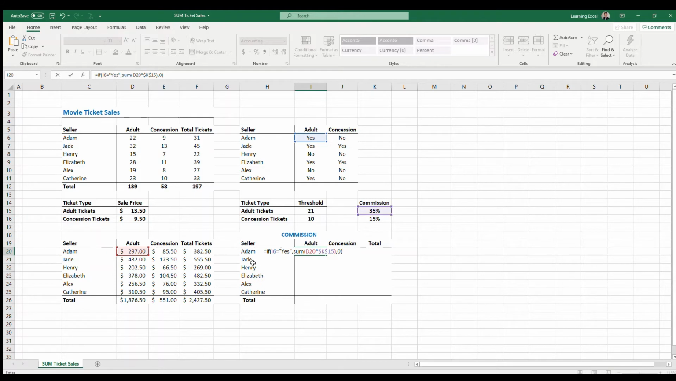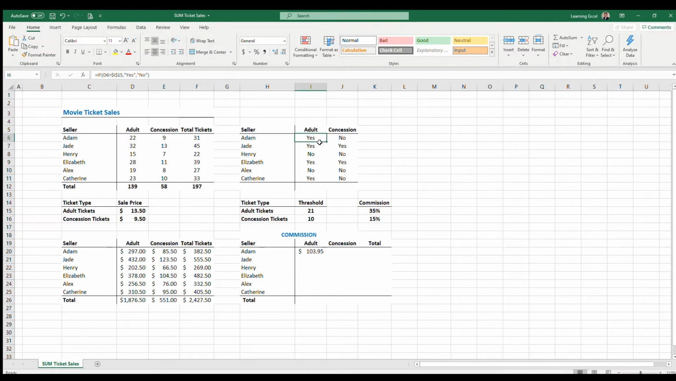So what we've literally said here is, if Adam met the threshold for the number of tickets sold under the adult type tickets, then the adult ticket value multiplied by the commission rate at 35%. And if that's not true, then the answer is 0. So we press enter. And yes, Adam did meet the threshold. $297 multiplied by 35% commission is $103.95. Now we'll click and drag that down from the corner.